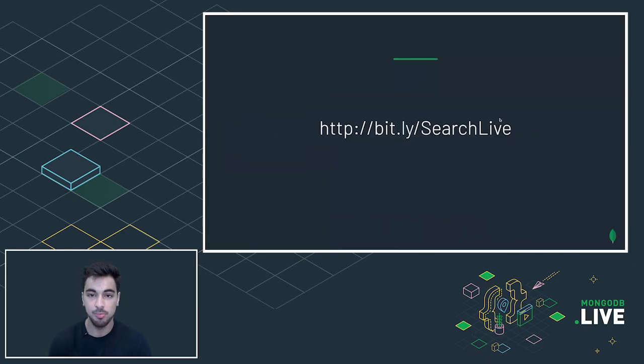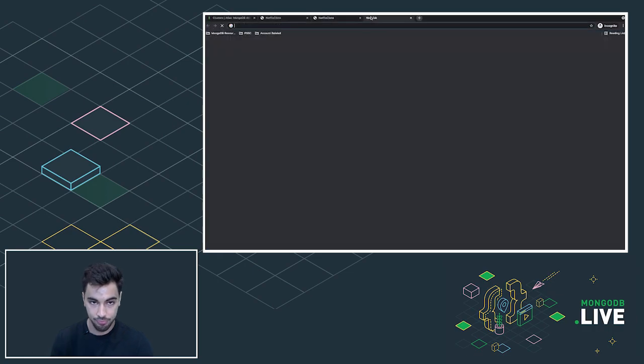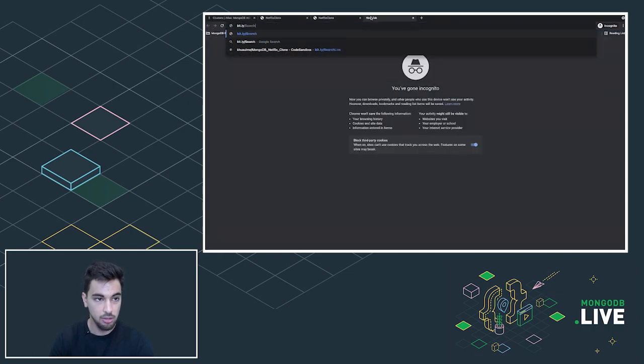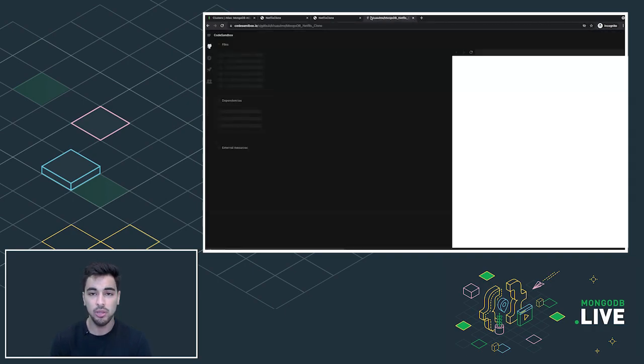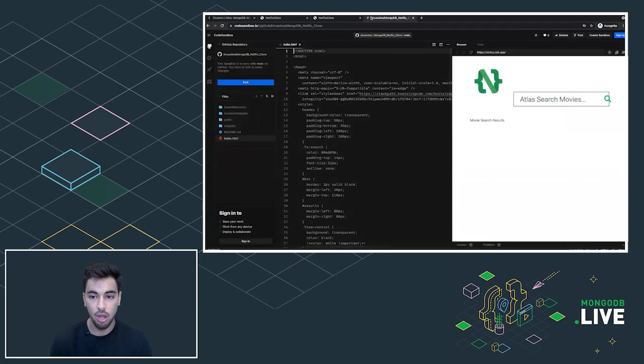All we're going to need to be able to accomplish this is this bit.ly link. So this bit.ly link will route you to a hosted coding environment in CodeSandbox.io. So if you were to type in bit.ly/searchlive, searchlive is going to be case sensitive. You'll see that all the code that we need to be able to follow along is going to be available to us right here. And additionally, in the chat, we're going to paste in a document that contains the text that outlines every step we're going to be taking along the way.